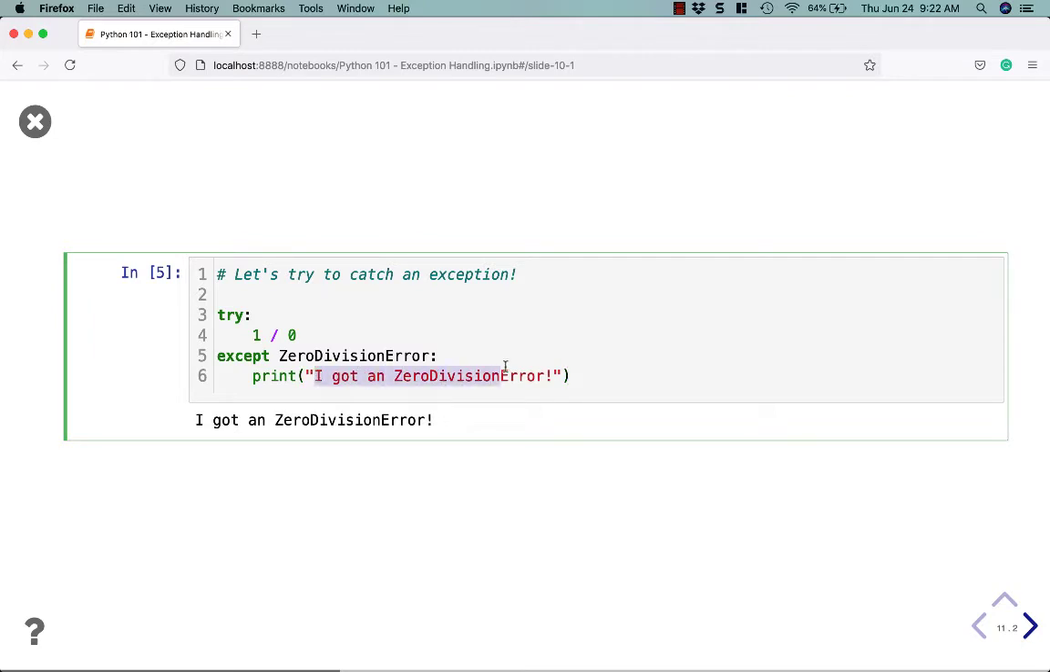Now what this should probably say is something like, you cannot divide by 0. That's probably what it should say. You need to make sure that the message that you print to the user actually makes sense. In this case, you're telling the user, hey, don't do that. You can't divide by 0.